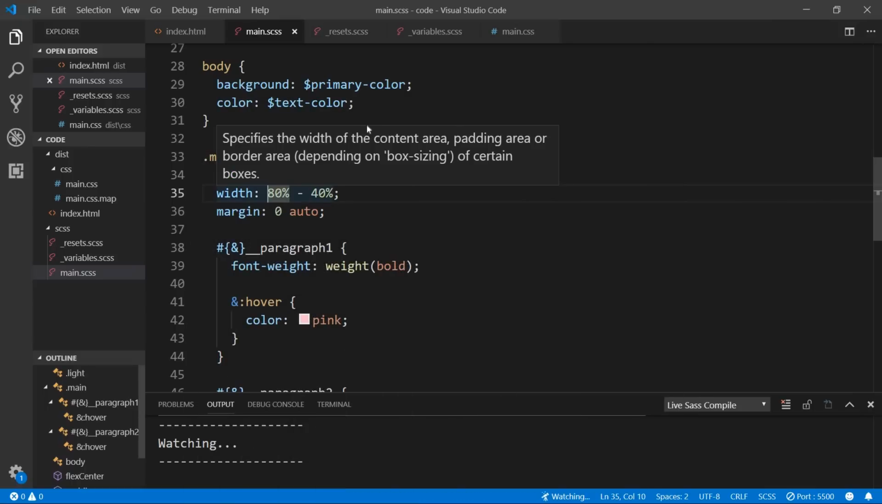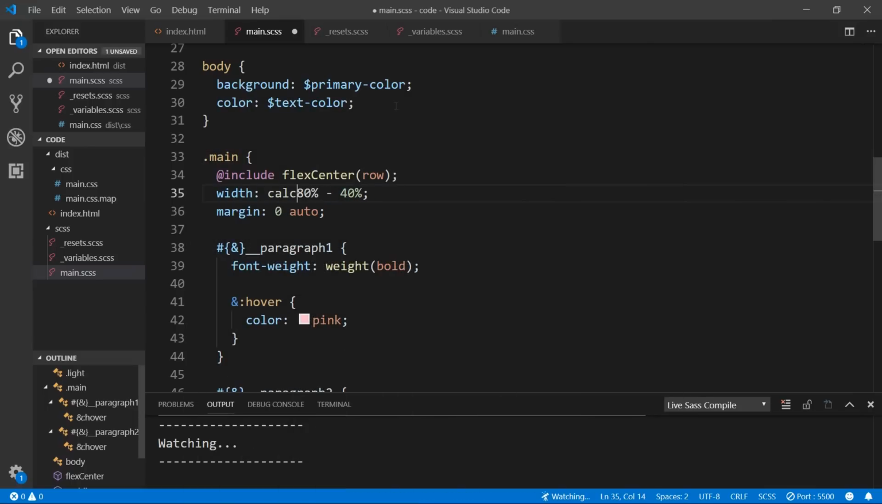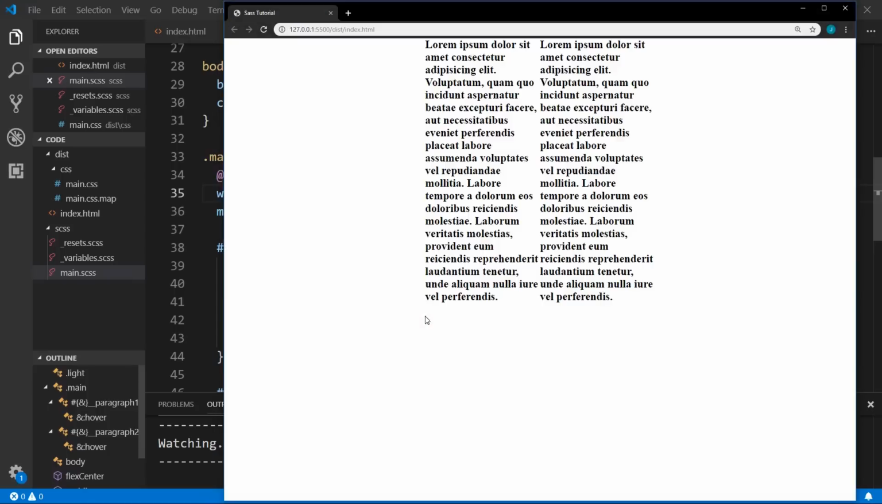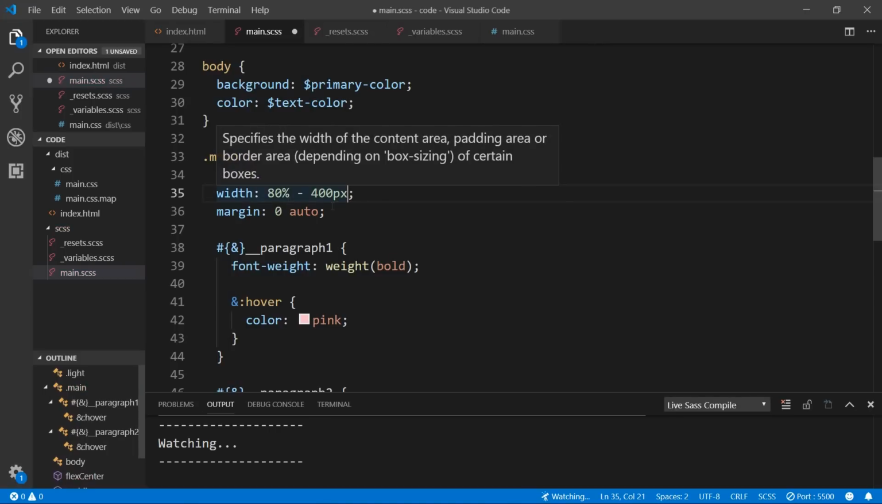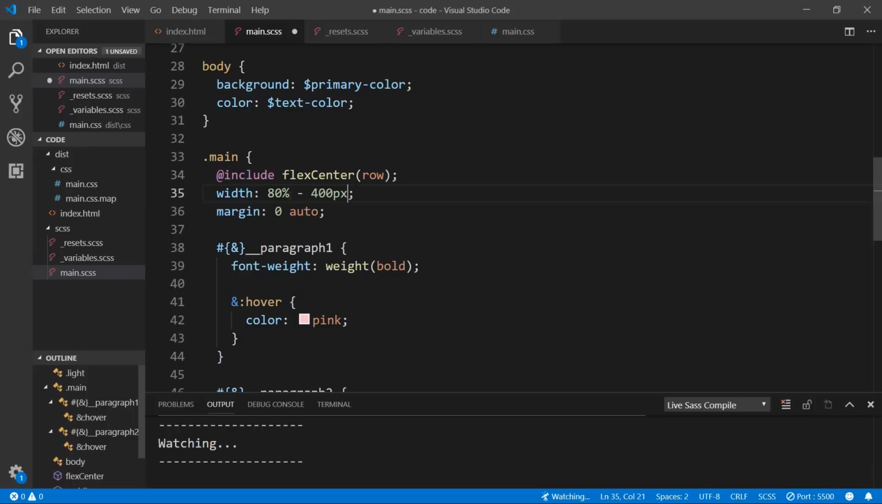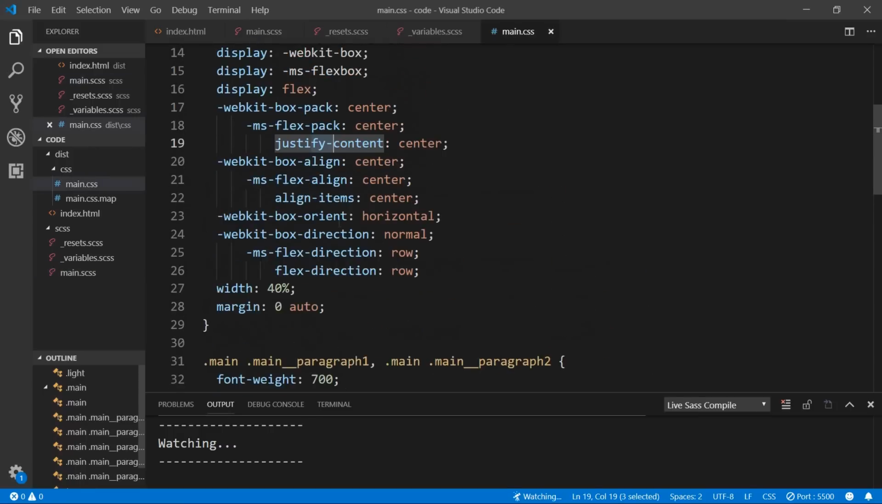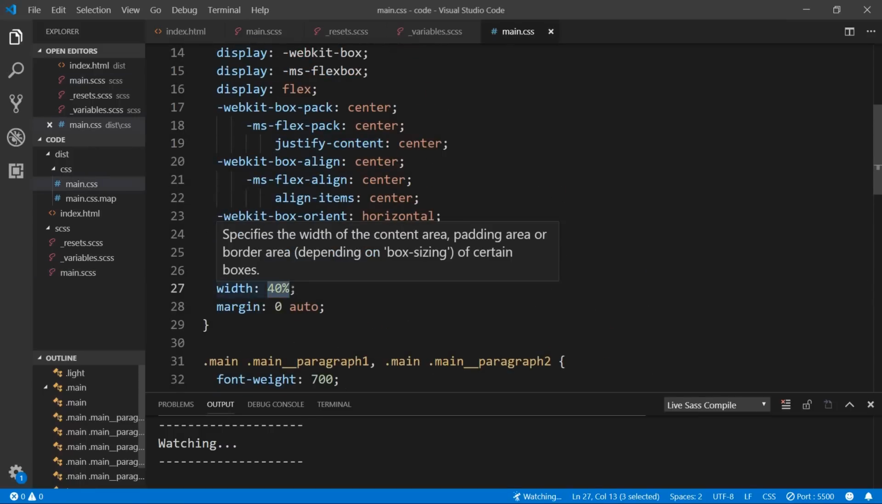Now, one thing to note, with the normal CSS calculation, I could do minus 400 pixels, and see, this will work just fine. But with Sass, we can't mix types. So the operation has to be of the same type. So if we're using percentage, they all have to be percentage, or they all have to be pixels. So now let's see what that looks like in the CSS. So we have 80% minus 40%. So now we just have the result of that, which is 40%.